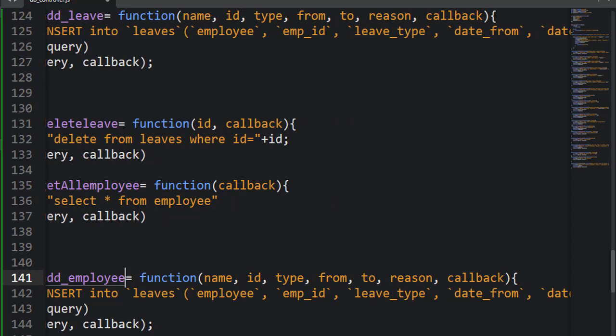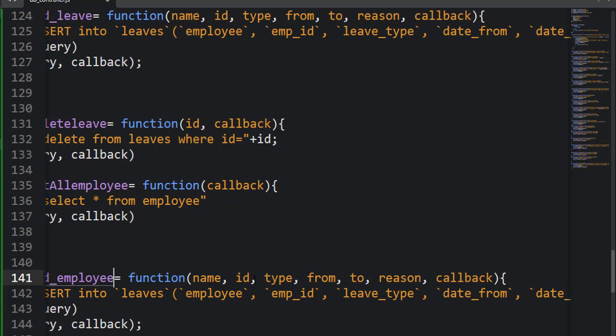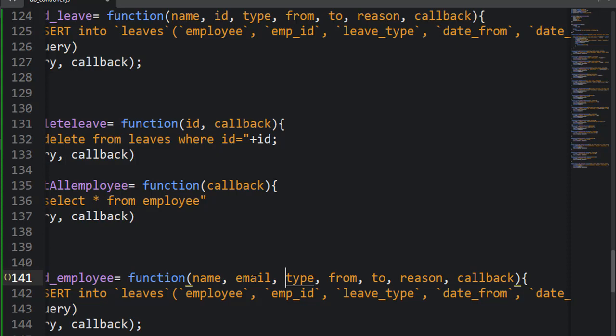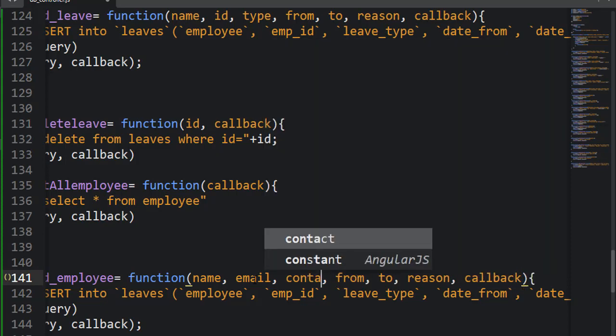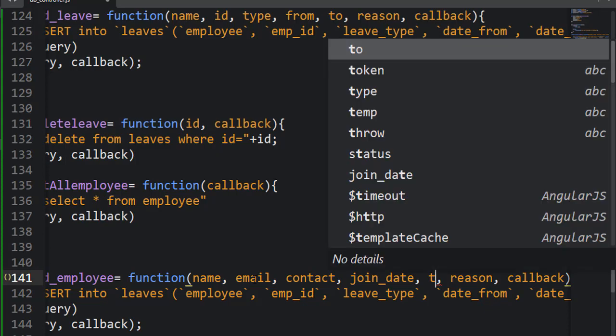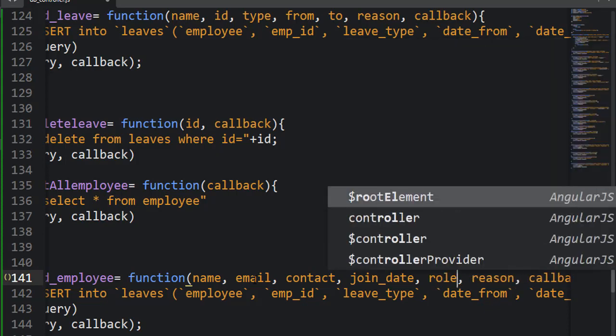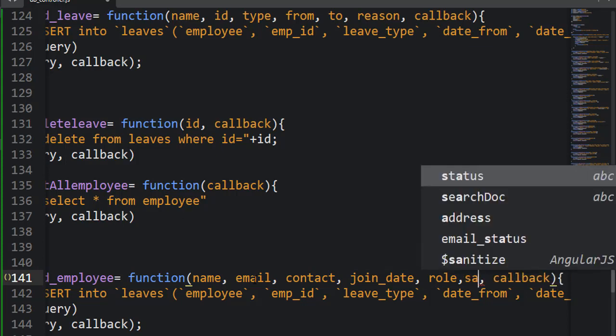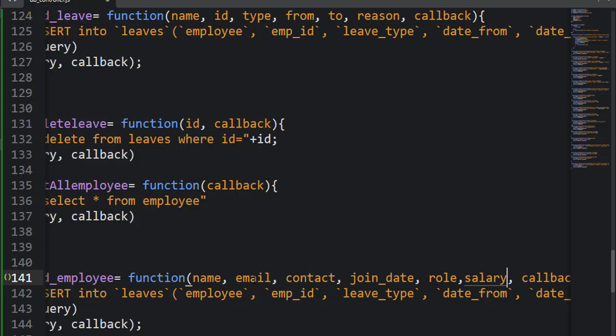Add employee. Then we need to save name. We don't need ID. We need to save name, email. We need to have email. So here we need to have contacts as well. So we need to have contacts, and here we need to have join dates. That is when the employee joined the organization or the hospital. So we have the join date. We have role here as well. Okay, so we have to put role here, and the next thing we have to do is to put salary here. Okay, so that is the salary of the employee, how much the employee is earning.